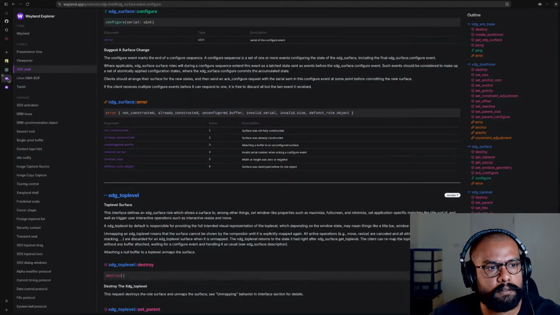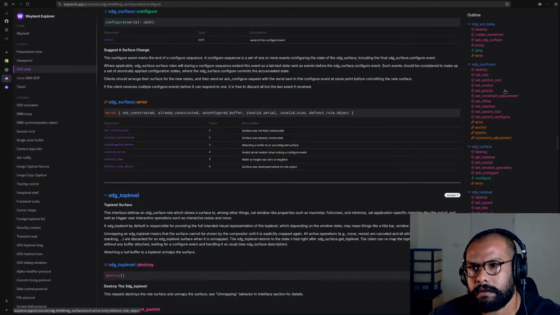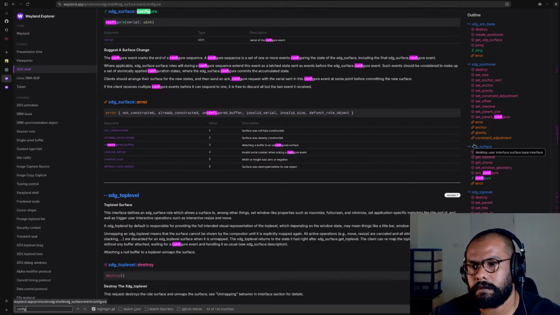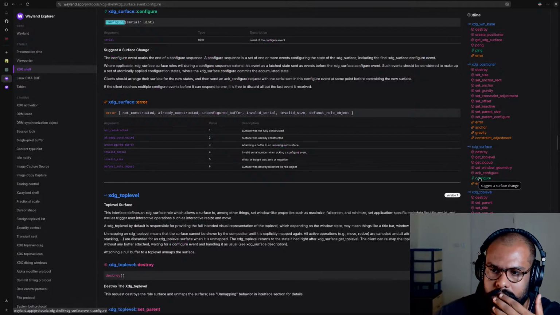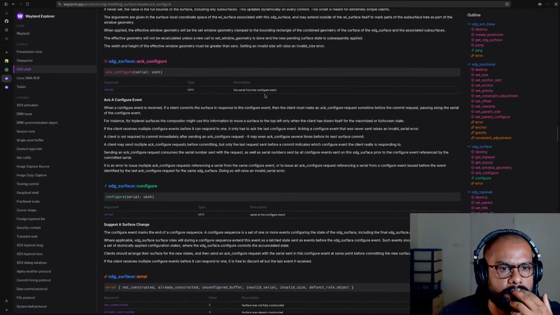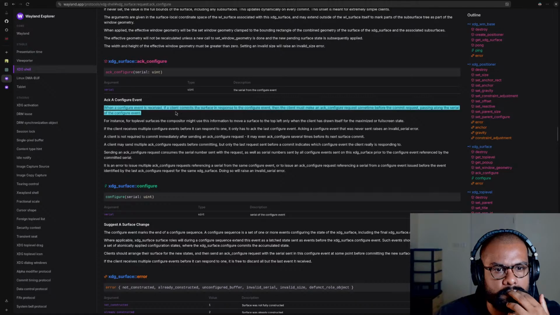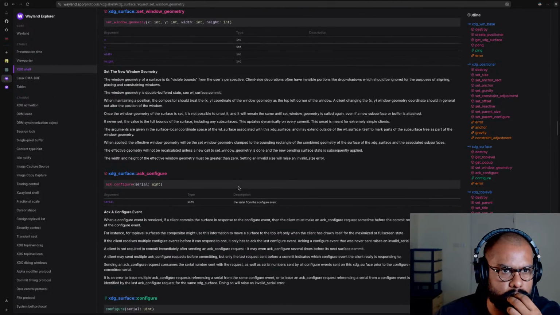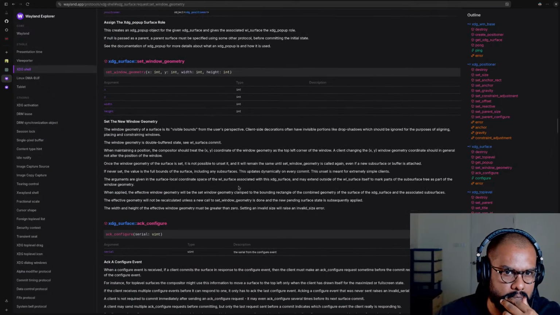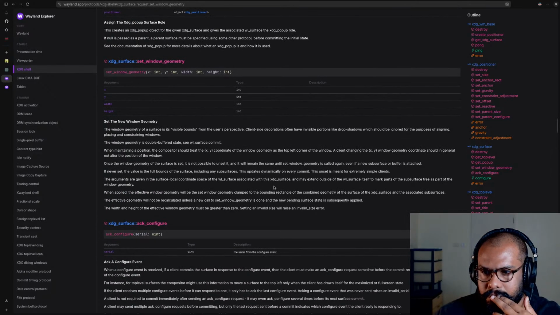Acknowledge configure. XDG surface configure. The configure is an event. What is ACK? Okay, so this is the method to respond to configure with. Set window geometry. I guess I could do this.